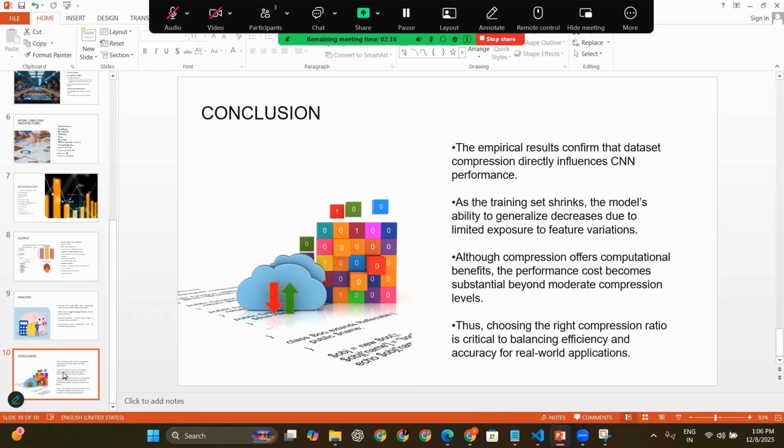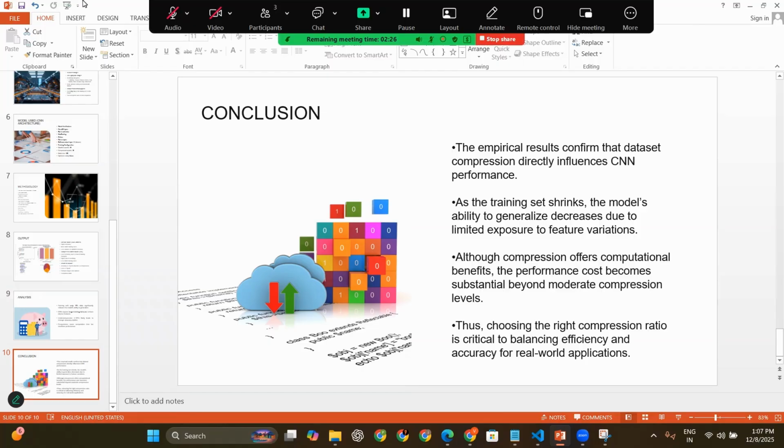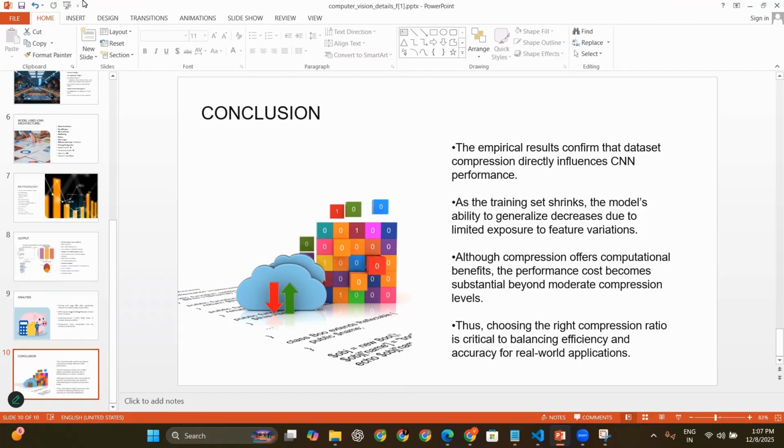So finally we go to the conclusion. The results clearly show that training set compression has a direct effect on CNN performance. As we reduce the dataset size, the model loses exposure to critical feature variability, which limits its ability to generalize. However, moderate compression of around 10% still maintains more than 89% of the original accuracy when using a smart selection method like stratified sampling or K-center greedy. This makes compression highly valuable for mobile and edge deployment, where memory and processing power are limited.